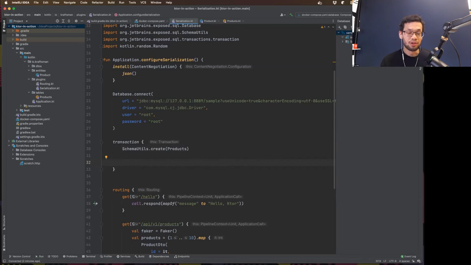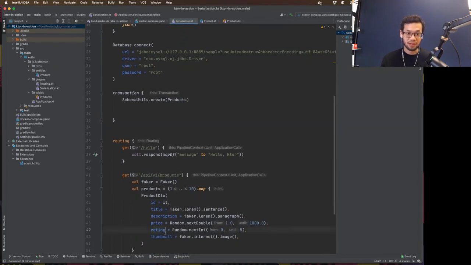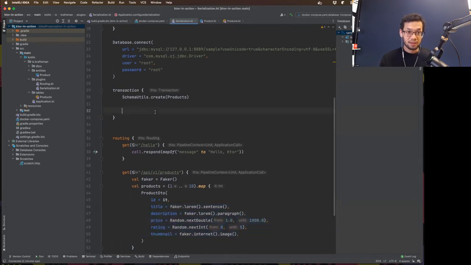Second, I want to generate some fake data and insert it into our MySQL database. And then we will retrieve that data in our API. So I will borrow some code from here. We will generate 10 products in this list.